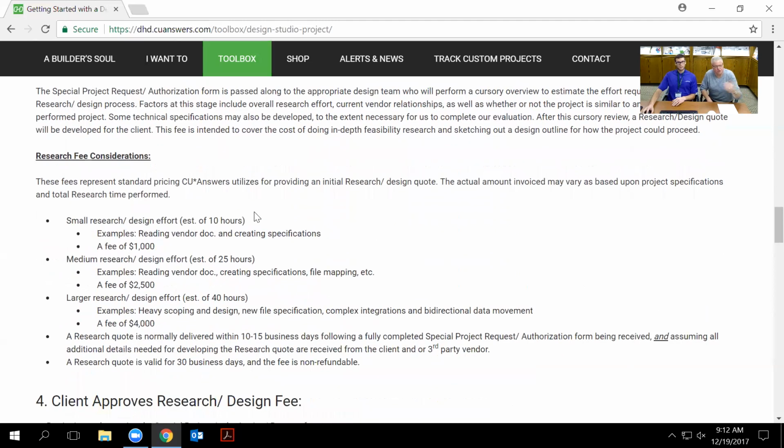Great. And I see you have some costs on here. What do those represent? So if we believe it's a small research design effort, that's going to be assigned a fee of $1,000. If we find it a medium research and design effort, estimated at about 25 hours, it's a $2,500 research and design fee. And if we find it to be a larger research and design effort, estimated at 40 hours, it's most likely going to be a $4,000 research and design fee. All right, so these types of fees typically aren't $10,000, $20,000 R&D type of fees.